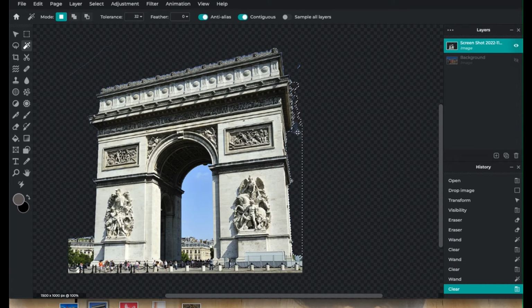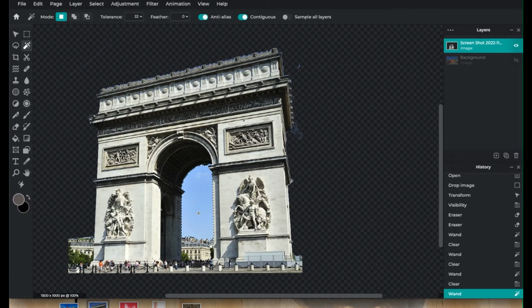Now, it doesn't do a perfect job. You can see there's some places where it's missed up here, over there, but that's okay. I'm going to clean those up in the end. So there we go. I've got everything I can easily delete using the magic wand done.